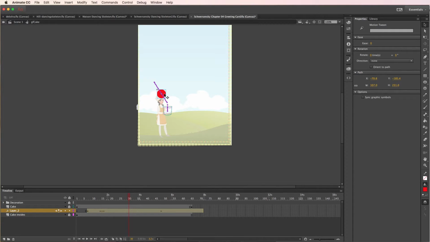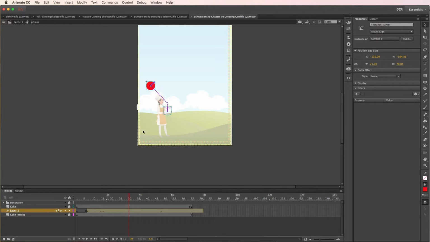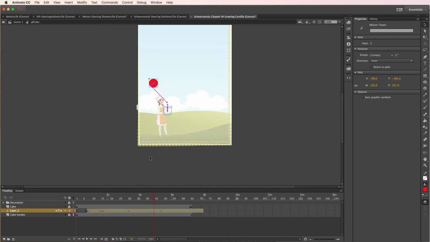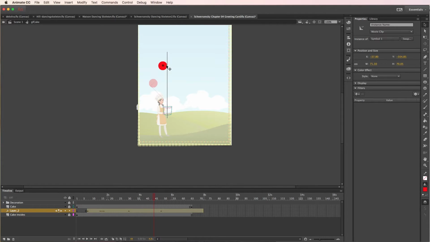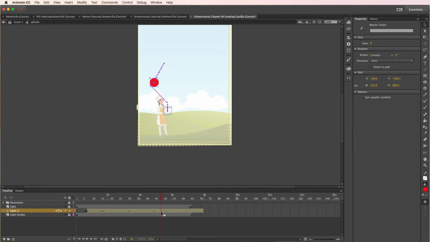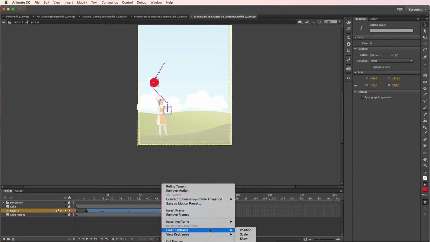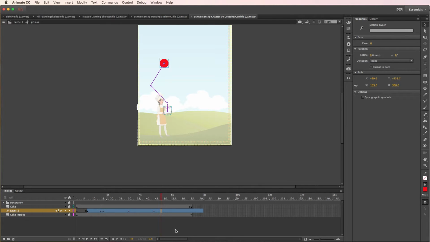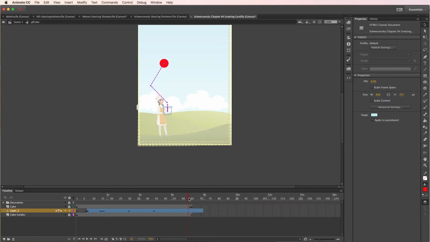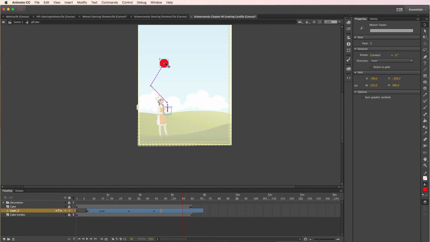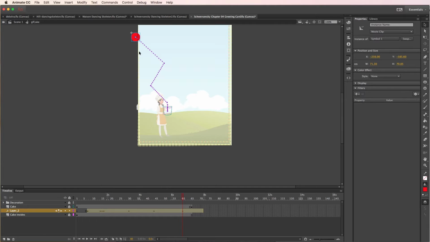Alright, so by this point in time, maybe we want it to be over here, and by this point in time, maybe we want it to be over here. And then by this point, let's get rid of this keyframe. Let's see, click once, right click, clear keyframe, all. So by this point in time, maybe we want it to be up here.